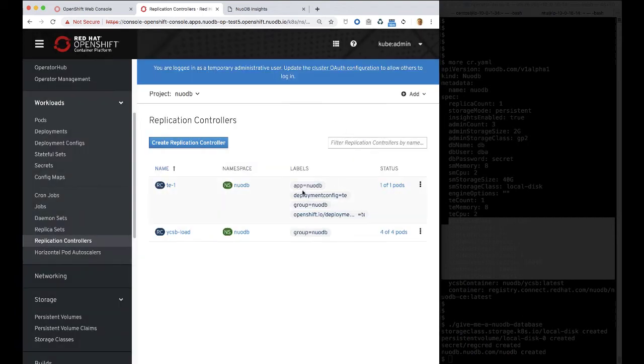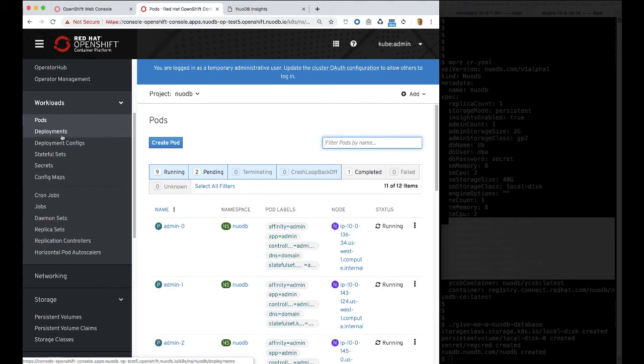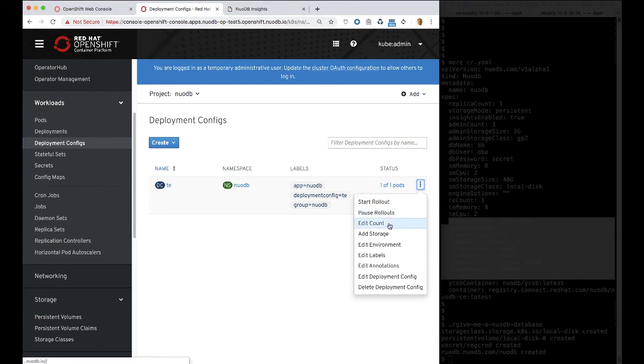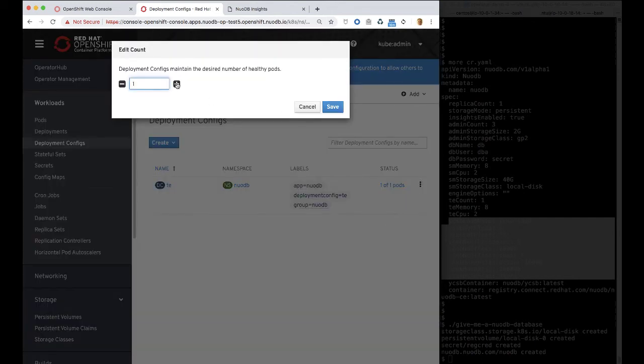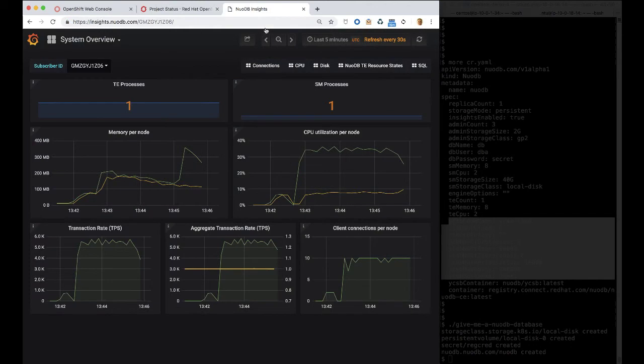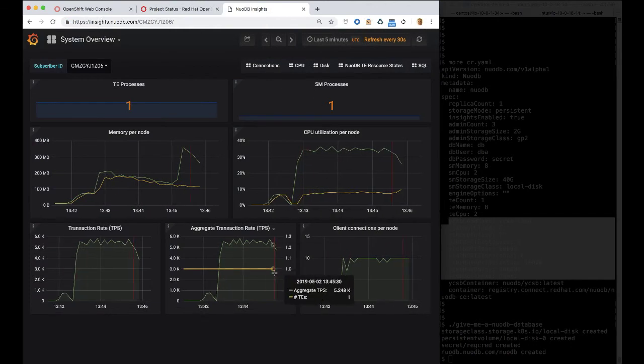And while those pods are starting, let's go back to our transaction engine and increase the NuoDB's capability to process more SQL. We have 1 pod. Let's go ahead and increase to 3 transactional pods, giving ourselves 3 times the transactional power to now handle the increased application load. If we go back to NuoDB Insights, we'll watch as the new additional YCSB pods add additional load to the system, and the additional transaction engines are added to the system.